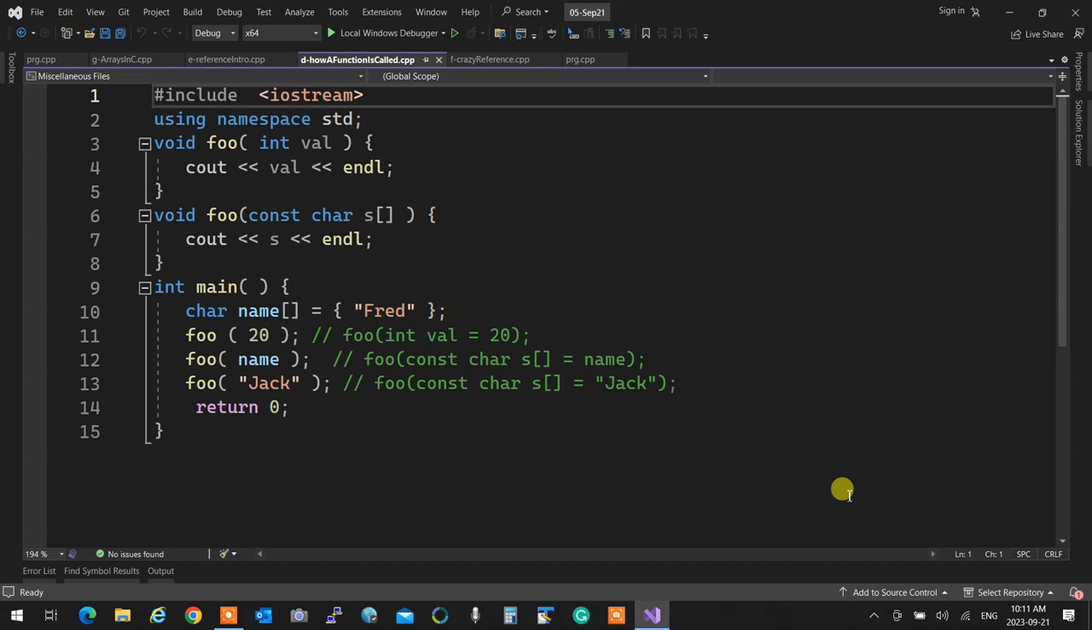Essentially, an integer called val will get created like a local variable inside foo. But because you are calling it, that 20 is used to initialize the argument. So that argument will not exist with anything other than 20 when it's called at line 11. Okay? It will be created with 20 in it.